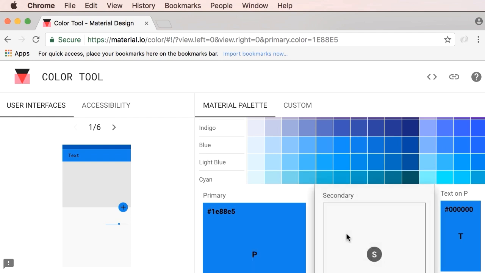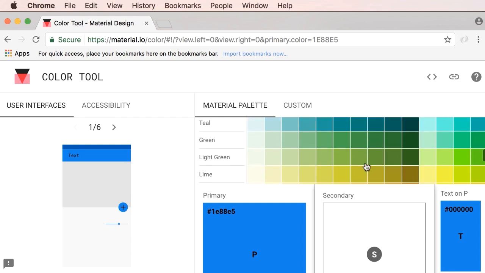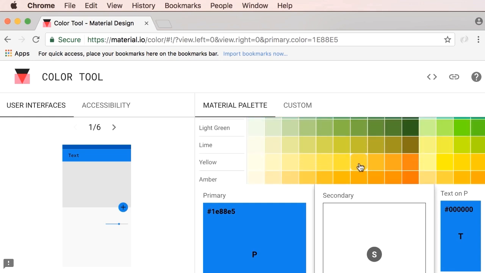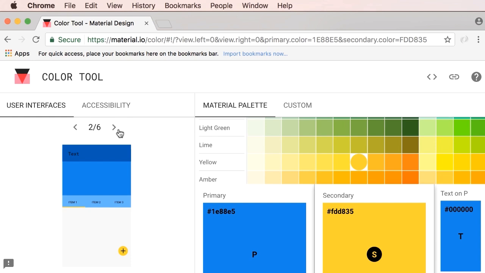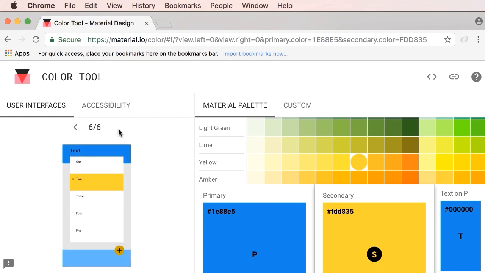So I'm going to click here, and as the secondary color, I'm going to use yellow. So let's pick this yellow. Look, now we have some balance in the user interface. It's not too cold. We have some cool tones here and a warm tone. Also, you can navigate through different examples like this. Of course, this is for a mobile app, but it gives you an idea of what your theme looks like.